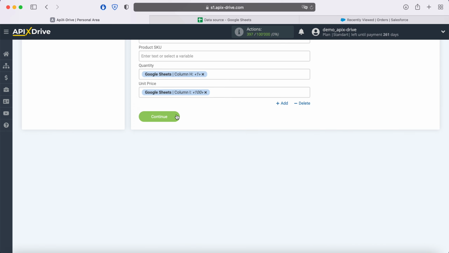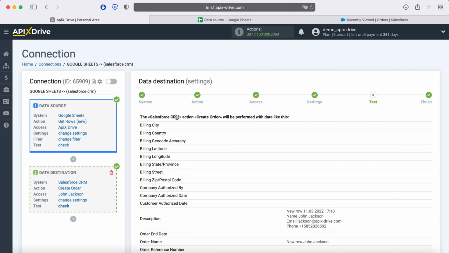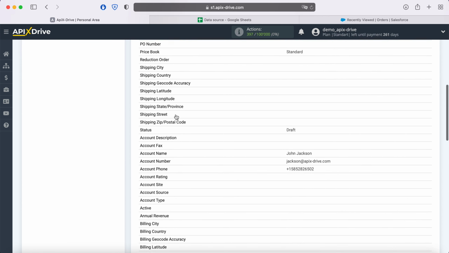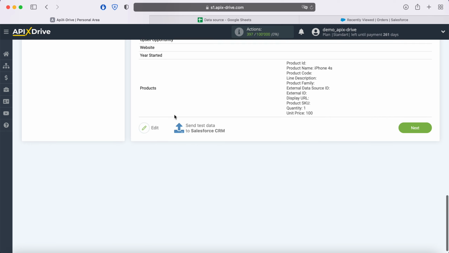When all the required fields are filled, click Continue. At this point, you see an example of the data that will be sent to Salesforce as new orders for each new row from Google Sheets. If something does not suit you, click Edit and go back a step. In order to check the correctness of the settings, click Send Test Data to Salesforce.